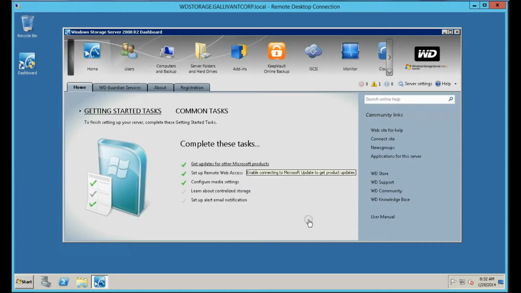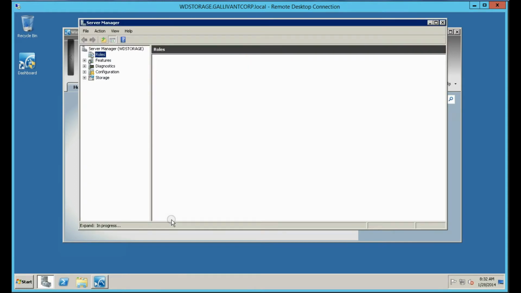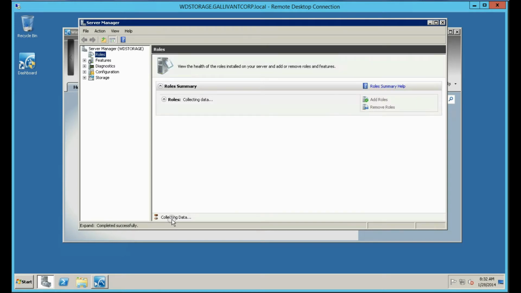What we're showing here is the desktop of a DX4000. We've remoted in, and you're looking at the R2 dashboard that comes with the Windows Storage Server 2008. We've launched Server Manager from the lower left-hand side. You can click on the icon that's there. If it's not shown, you can do Run and Start, and then under the Run tab, type in Server Manager. Server Manager takes a few minutes to collect information.